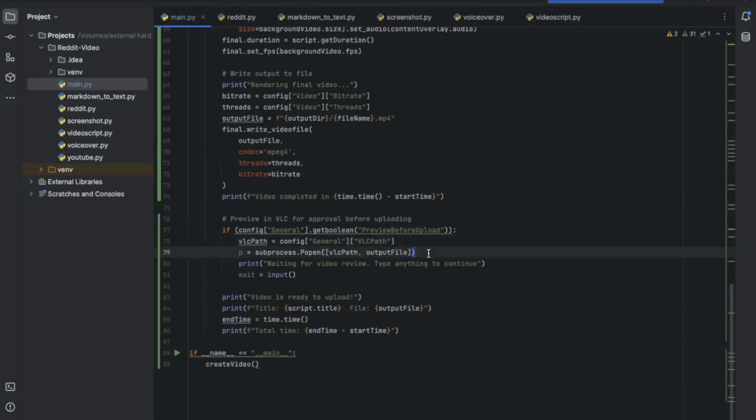This line creates a new subprocess using the Popen function from the subprocess module. The first argument is a list containing two elements: vlc_path, which is the path to the VLC media player executable, and output_file, which is the path to the output video file. This will launch the VLC media player and play back the video file.